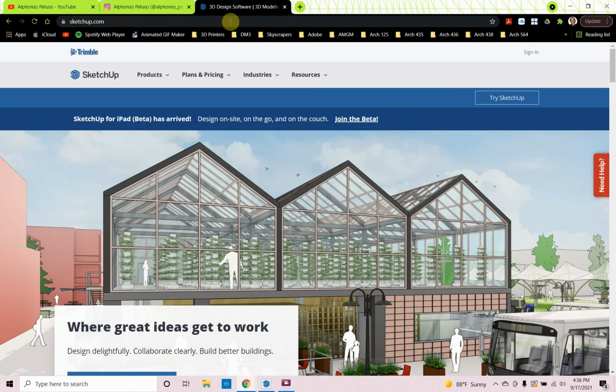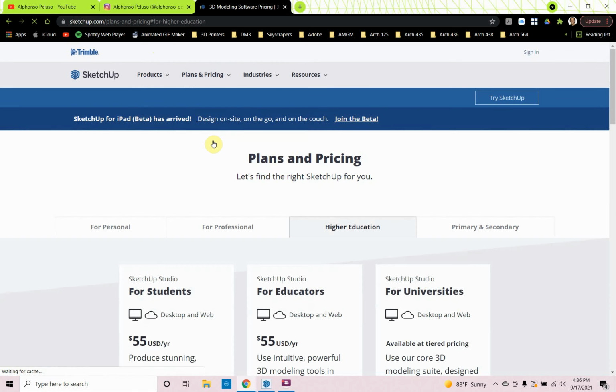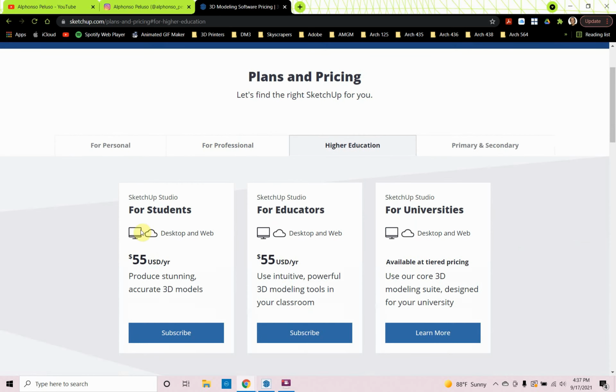Alright, so SketchUp. If you go to SketchUp.com, you'll come to this page here. And SketchUp for students in college is $55 a year. And you can subscribe to that.